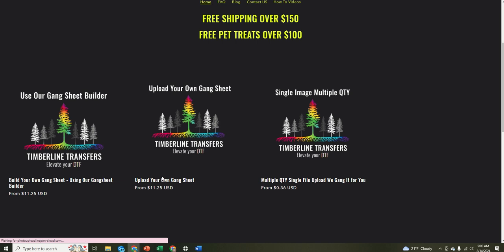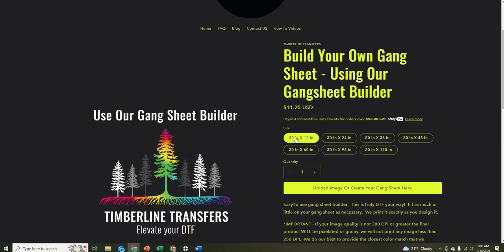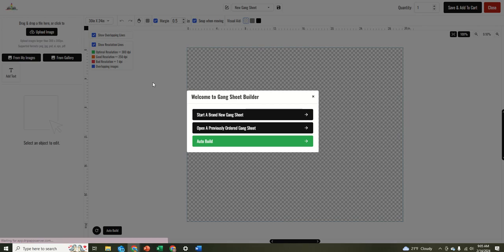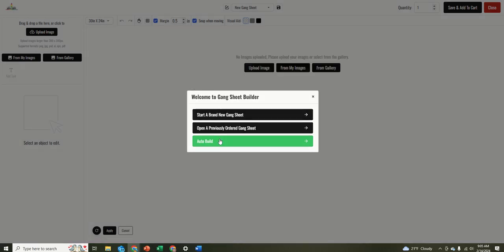To get started, we're going to click on use our gang sheet builder. We're going to select our gang sheet size here. We're going to click upload image or create your gang sheet. Once it's open, we're going to click auto build.